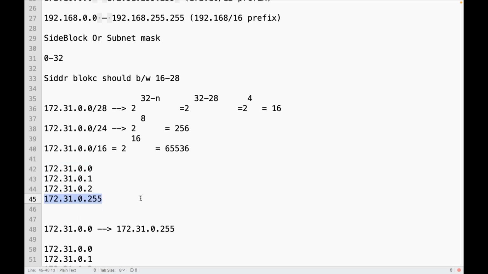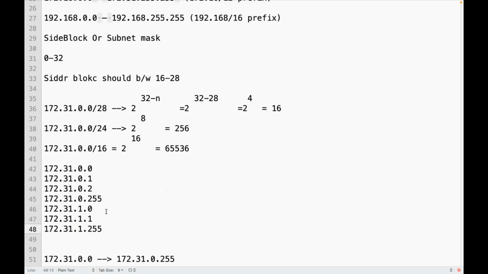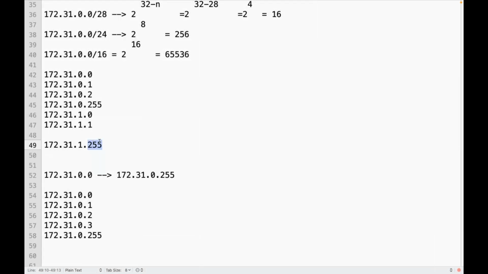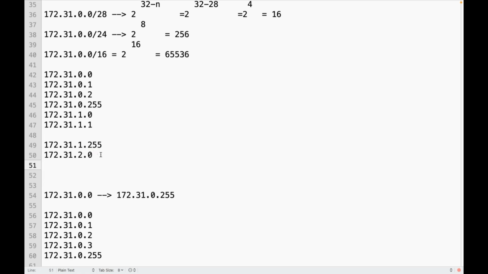So after this is done, will it be like this again? 1.0, 1.1, like 1 dot till how much? 1 dot again 255. Then something like this, 2 dot again 0. With all these permutations and combinations, we will have this many IPs available.